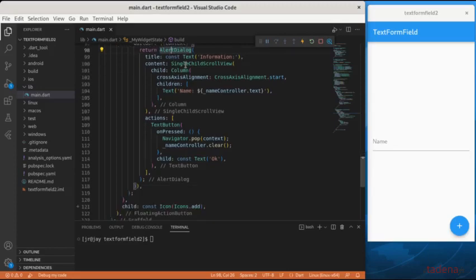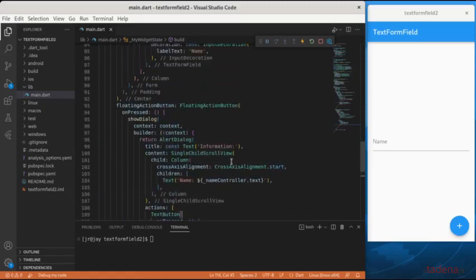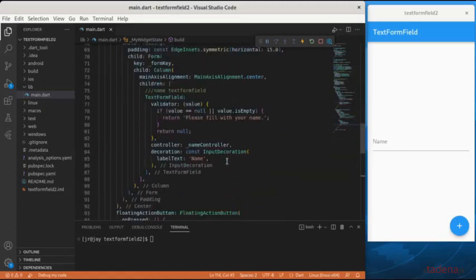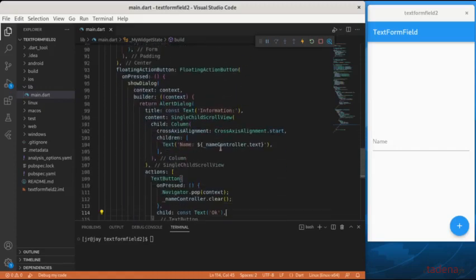Then the alert dialog will have a title and content, which is a single child scroll view widget with a child of column. And we set the cross axis alignment to start. Then inside the children, we have a text widget. Then we supply an action with a text button. Inside the onPressed, we have a navigator that will navigate back to the page or the root page. Then we're going to clear out our controller.